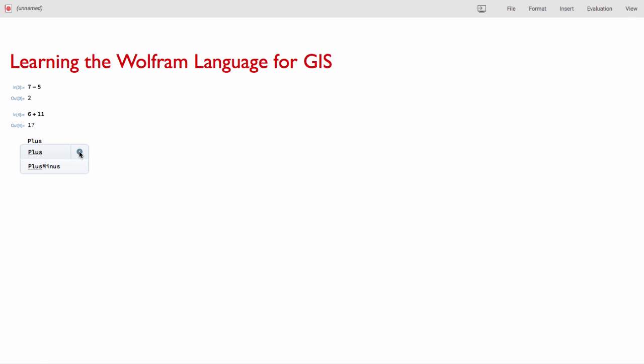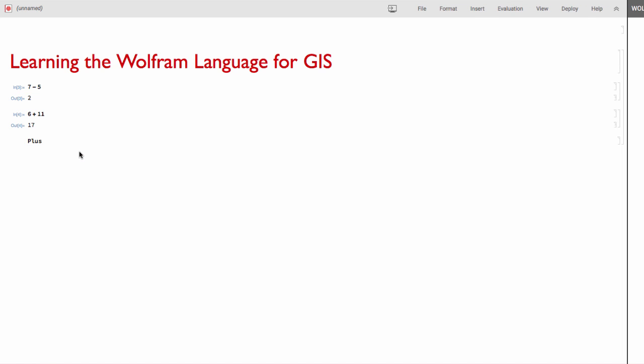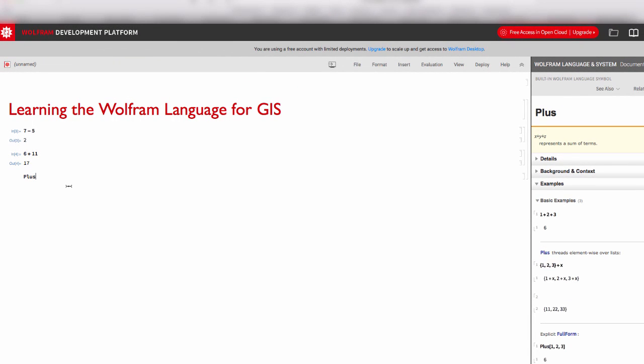And I can always get more information about any function that I would like. And in this case, if I want more information on the plus function, it pops up right over here and explains to you not only what it does, but also how to use it. In this case, the plus function is very basic because it sums a set of numbers for you. It's very handy to be able to get to help and documentation like this as you're moving through your work.